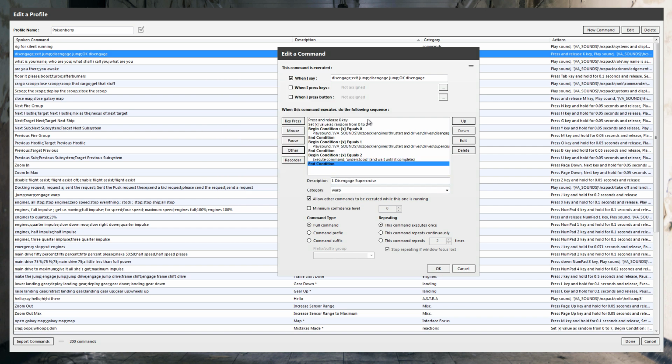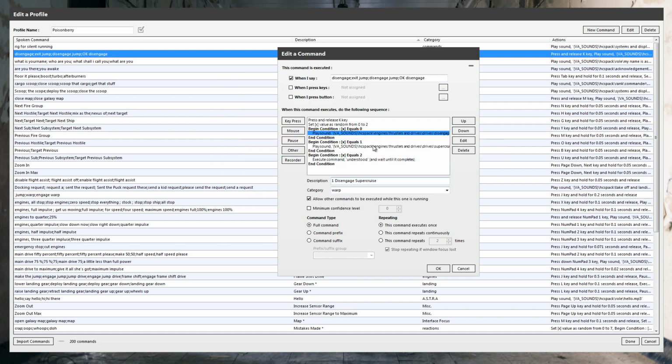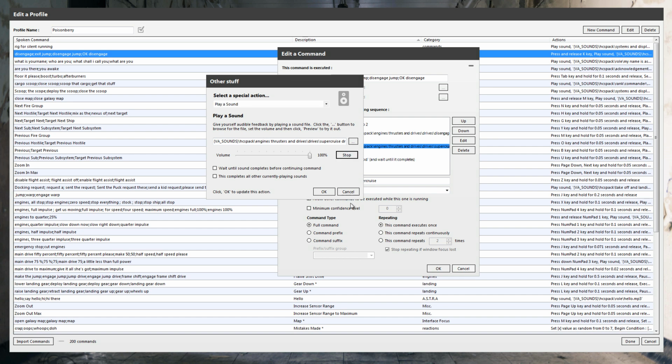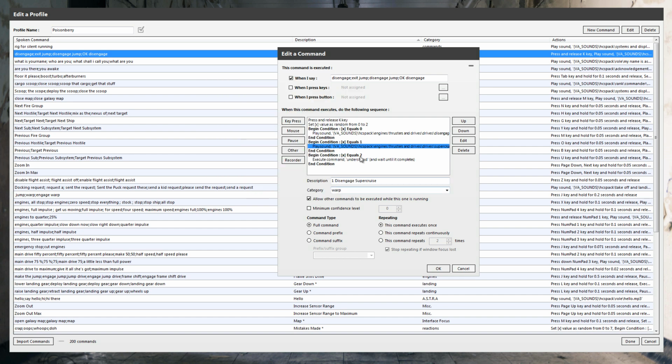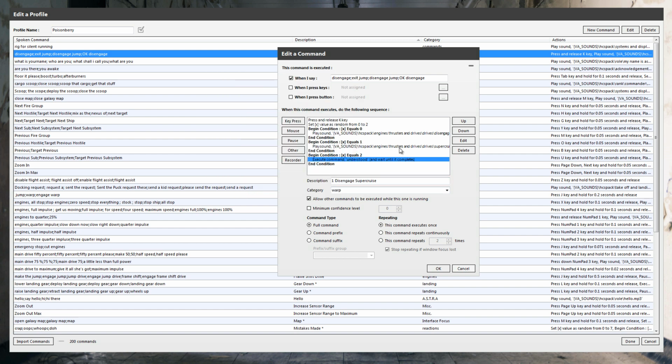So we have 0 to 2, so it gives us three possible conditions. So in 0, we're going to play this sound, disengaging cruise. If it's a 1, we're going to play Super cruise drive disengaging. And then in this one, we're going to do this one, and we'll talk about that one in a second. So we now have this set.